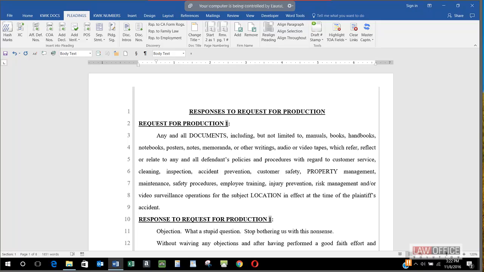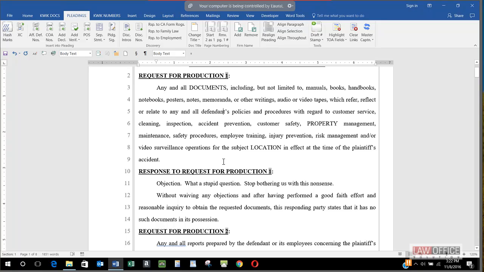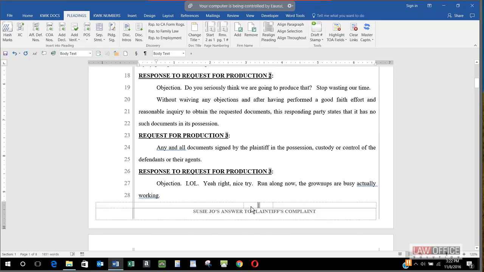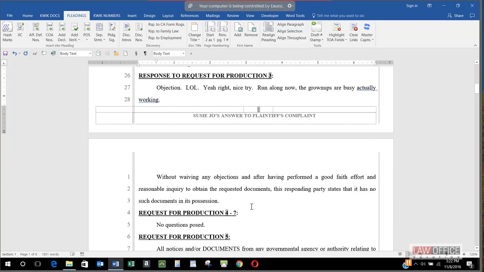All right, we're looking at a response to request for production, and this was numbered using the Kwik Docs Discovery Numbering tool, which uses what are called sequence fields to create the sequences of numbers for the request and then the sequence for the responses. So everything was good. Life was fine as they're going along with requests and responses until we got to a point where there were no questions posed for a few. So the person typing this up wanted to skip numbers 4 through 7.